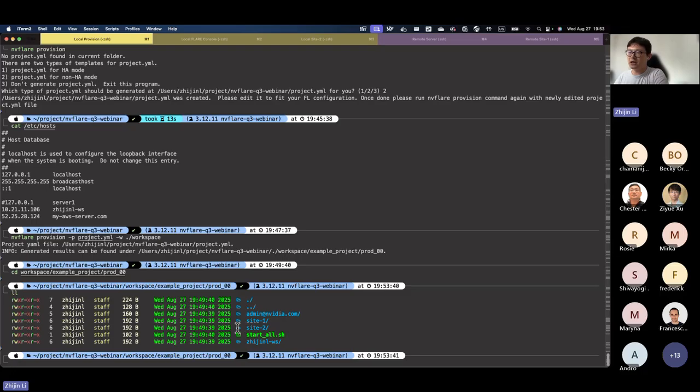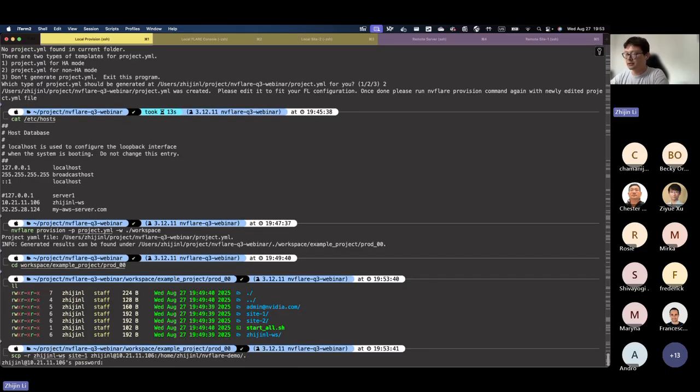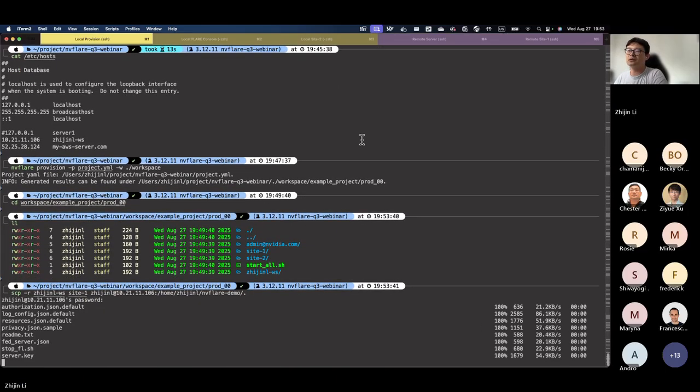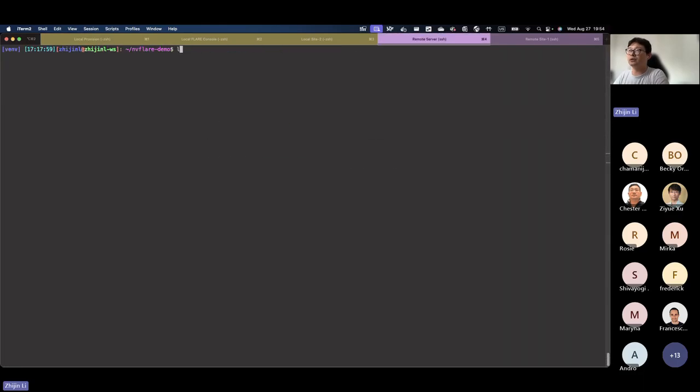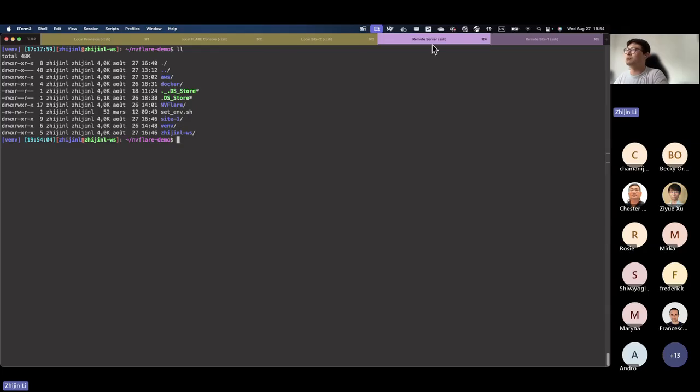So these are the startup kits. I'm actually just gonna use the SCP command to send the server startup kit and site1 startup kits to my remote Ubuntu workstation. So let me do that. And after this finishes, we can check on the remote workstation side. You can see that this is successfully sent to the remote workstation.